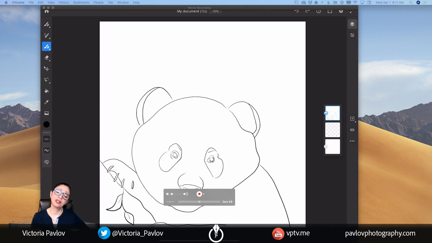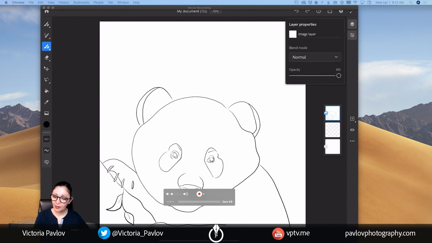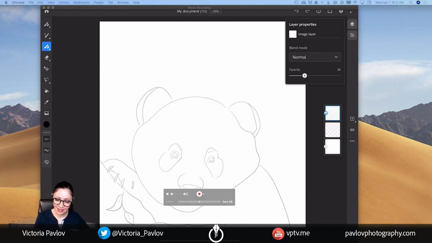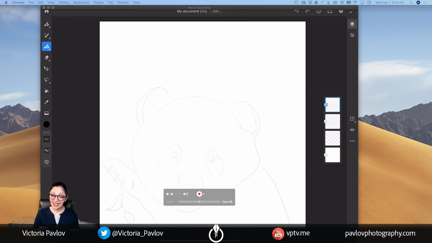Now I have three layers. Two layers were default layers and the top layer is my panda layer. What I will do, guys, I will bring the opacity of this layer down. I will click on this icon, the layer properties icon, and I will bring opacity down just like that. Perfect. And now, guys, let's rock and roll.